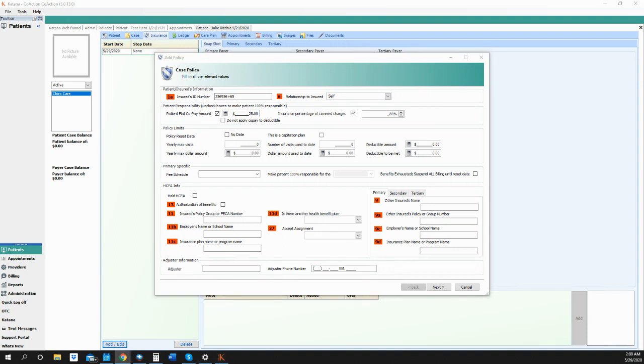Katana by default will apply the copay towards the deductible. If you do not want the copay applied to the deductible, you will have to select the box provided under copay that states do not apply copay to deductible. Please keep in mind that if the area was left at 0%, that will mean that everything will go to the patient. That's the copay amount plus the rest of the charges.